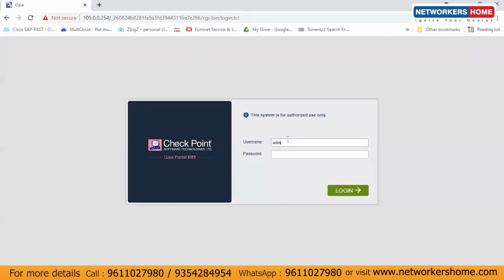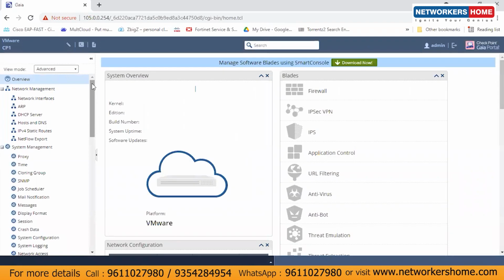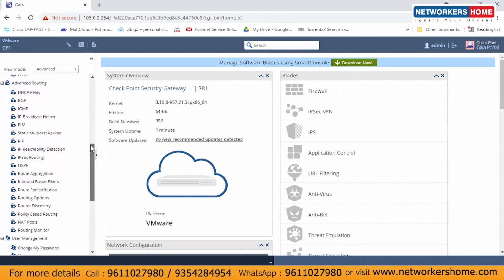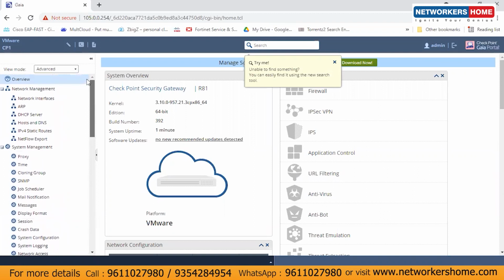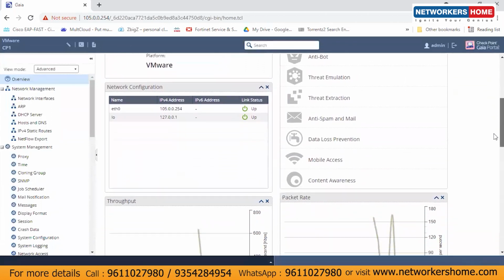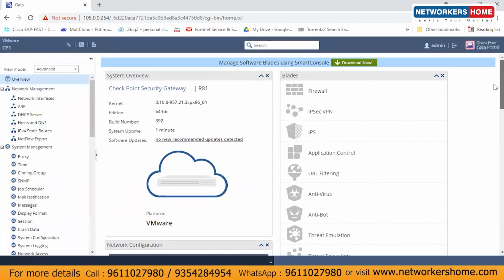Now if you log in here with the username admin and the password capital CHECKPOINT, as I configured earlier, then you can see that these are the options which I was talking about that you can configure under the Gaia portal. These are the options which have to be configured under the Gaia portal itself. And these are the blades. You can see the blades over here like firewall, IPsec, IPS. These are the blades which can only be configured through the smart console.